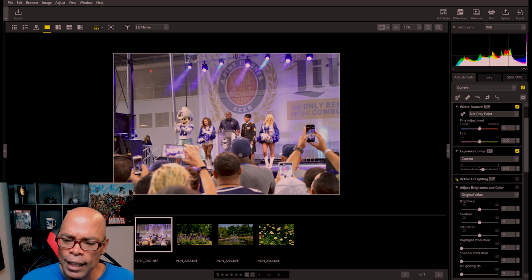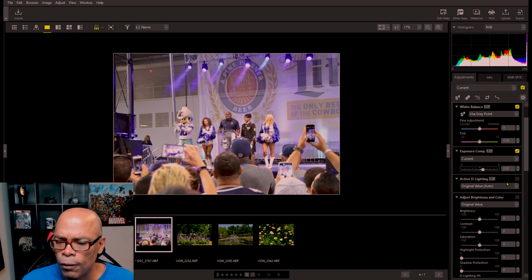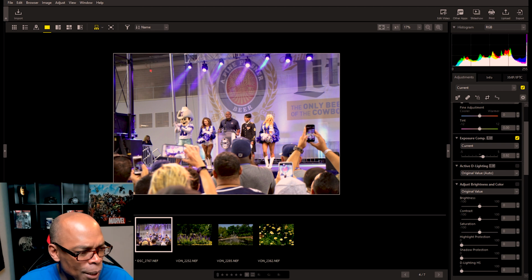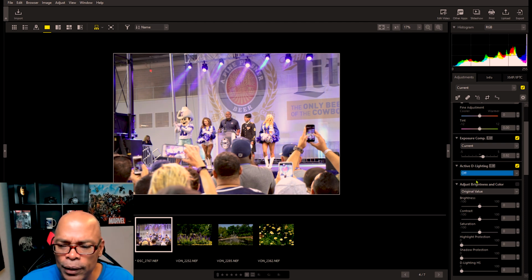Now let's go to Active D-Lighting. You can adjust that in RAW. Active D-Lighting optimizes high contrast images to restore shadow and highlight details that are lost in strong lighting. So it's set at auto. Let's turn it off and see what we have. Okay. Let's turn it to normal, high, extra high.